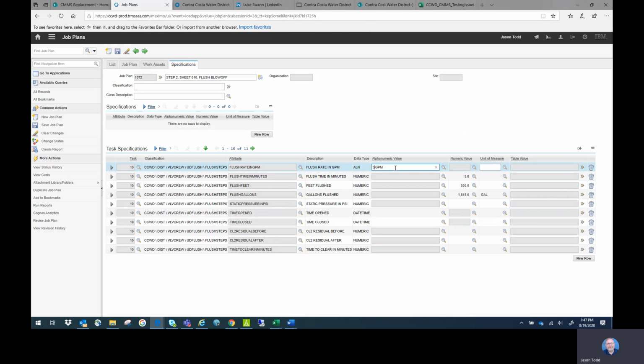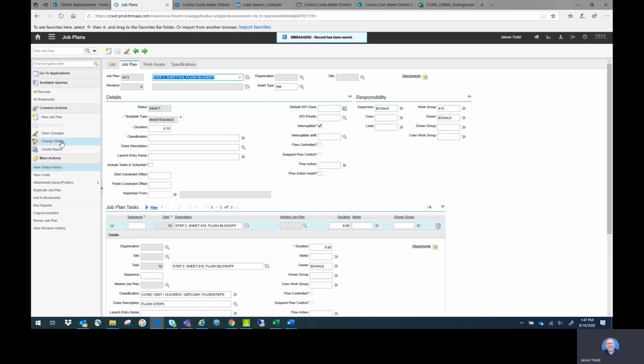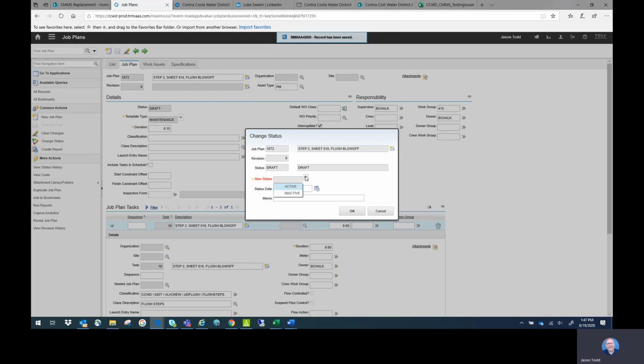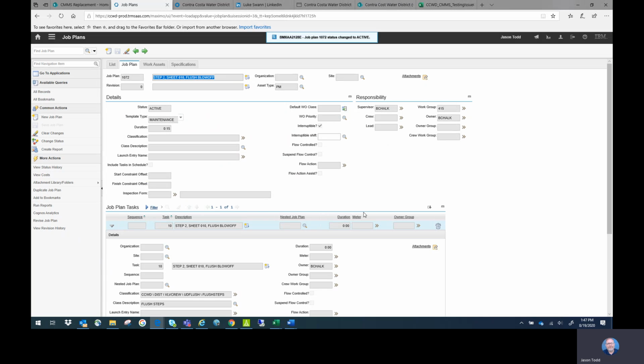In this case, it's gallons per minute. It's still 5 minutes that we're asking them to flush. This is 125 feet, and that gives us a total of 2,740 gallons. So we'll save that. Come back here, change the status from draft to active. So now I have the 3 job plans. I have the header, and I have step 1 and step 2, and that really completes the steps for this PM.